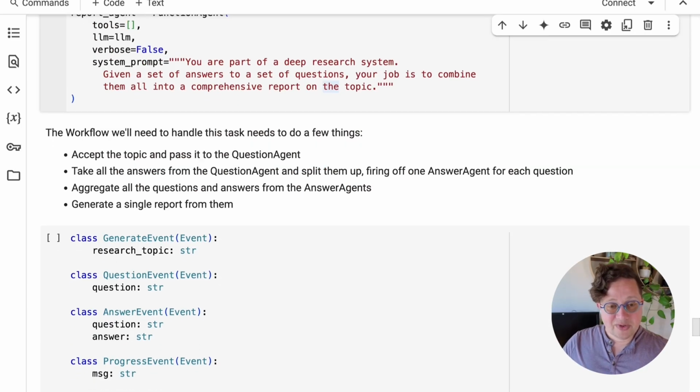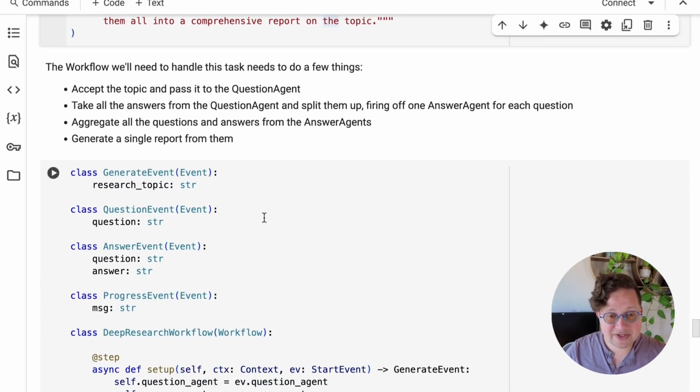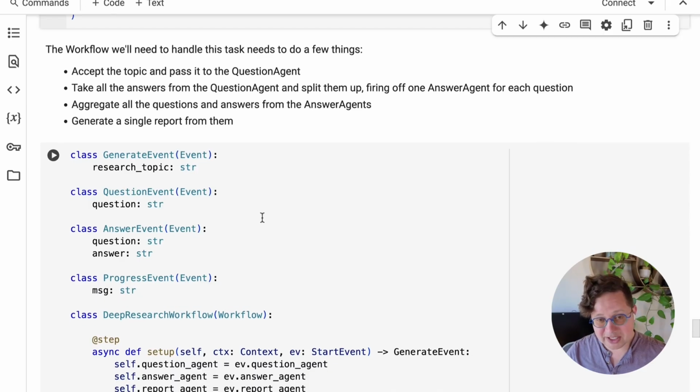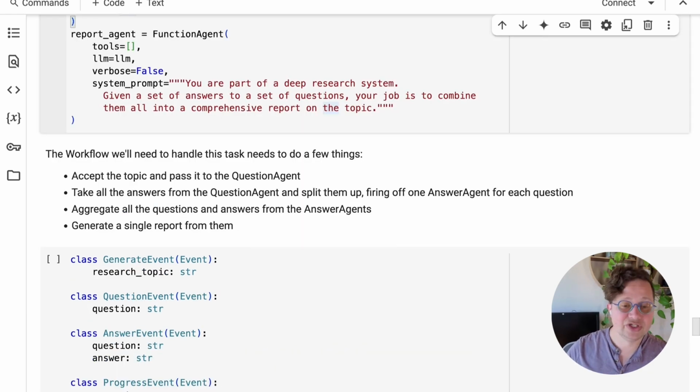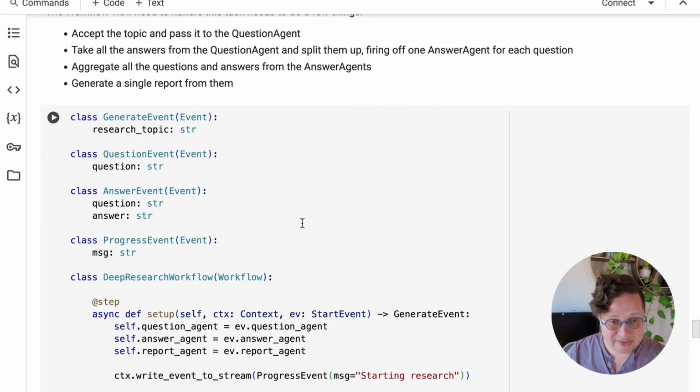So this workflow, we're going to need to handle several tasks. It's going to need to accept the topic and pass it to the question agent. It's going to need to take all of the answers from the question agent and split them up, firing off one answer agent for each question. Each of the answer agents is going to need to answer the question, and then we're going to need our report agent to accept all of those answers and generate a single report from them. So let's see what that looks like.